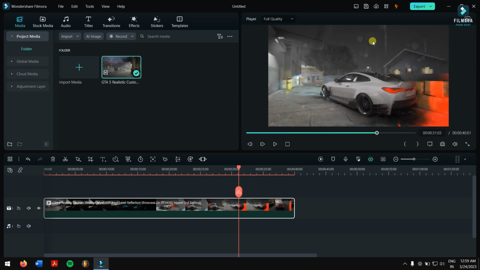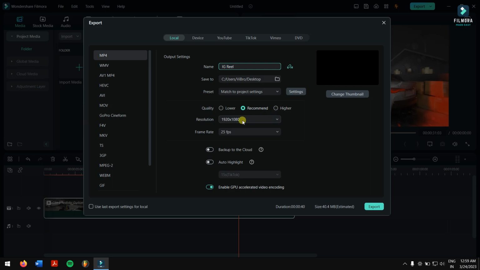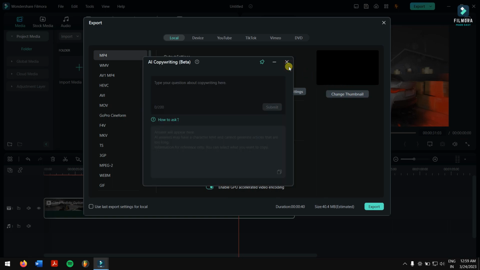After you're done with your editing, if you click on the export button right here, you will also get a newer option, which is this AI button just beside the name. And also you get a feature of change thumbnail, which is kind of new and pretty amazing. I'll have to check it out. Now, if we click on the AI button right here, you can just ask for anything.